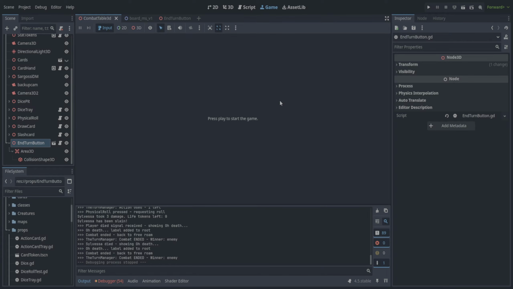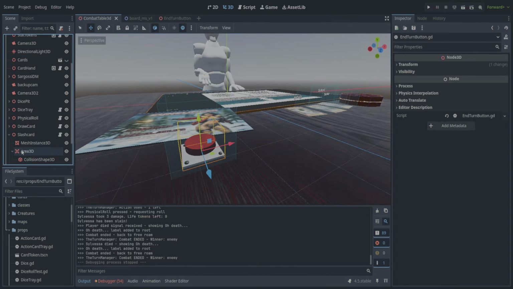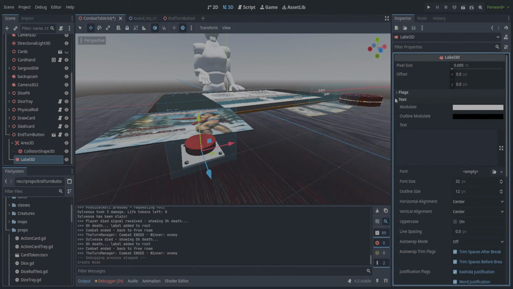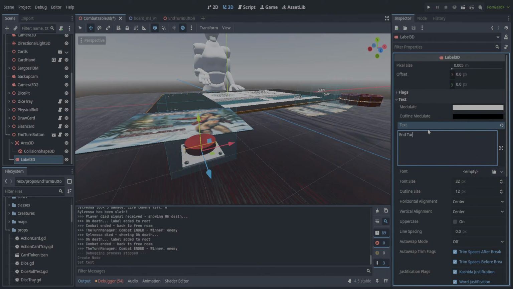Let's do that, and then we're gonna end for today with Godot and not the rest of the stream. But let's just see if we can put on a label and it just works, hopefully. It's just a label, okay. Channel label, create. Text: end turn.